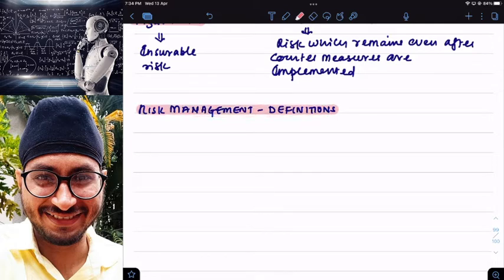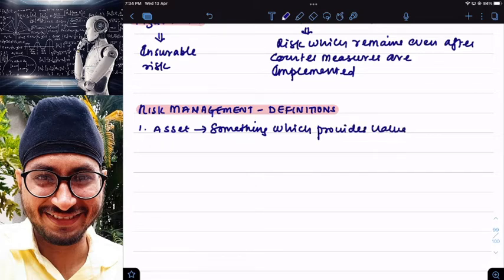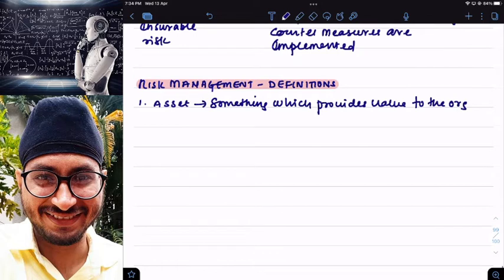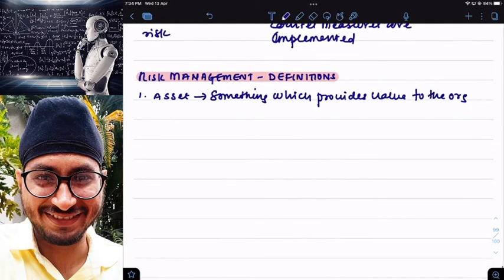Let us discuss some definitions. The first definition we have is asset. What is an asset? An asset is something which provides value to the organization. Something which provides value to the organization is called an asset. I repeat, something which provides value to the organization is called an asset.